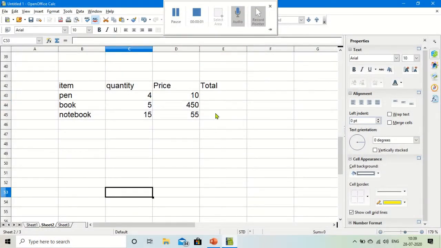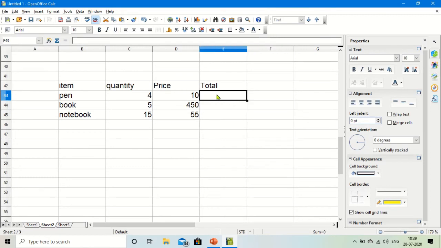First, we are going to understand relative cell referencing. I want to calculate the total amount, so I will use the formula: multiply this cell by this cell. You can see this is called relative cell referencing.